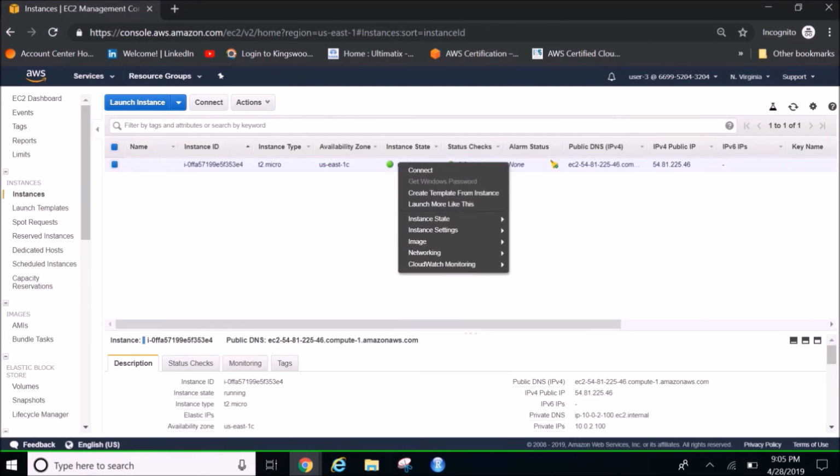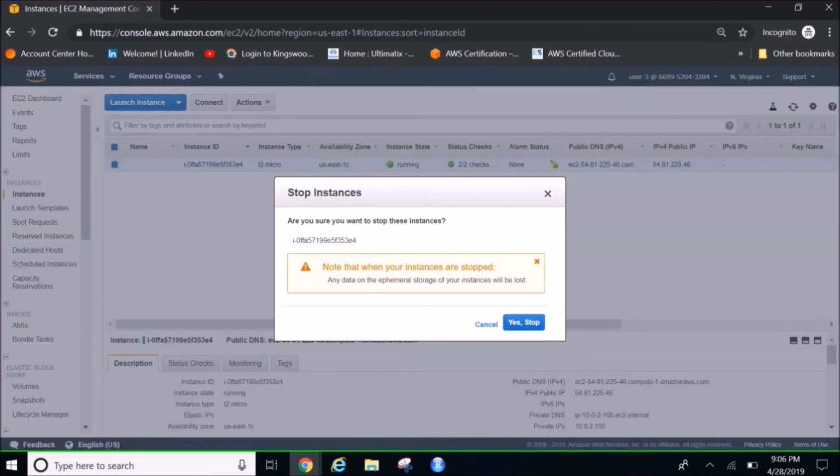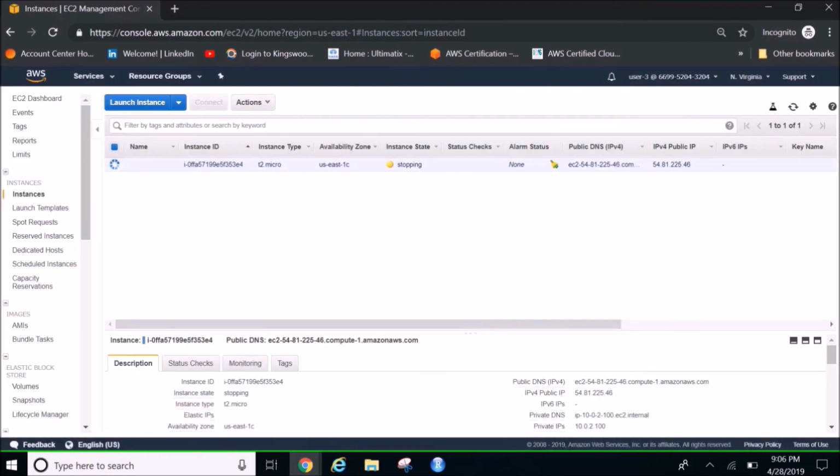I'm going to do the same thing. I'm going to try to stop it or terminate it. I would be stopping it first. So let's go to the instance state and stop this. And yes, I want to stop this. And voila, we are able to stop the instance since I am an EC2 admin and that was my permission. So you can see the EC2 instance is stopping. I'm going to restart this instance because I do have permission to restart or start.